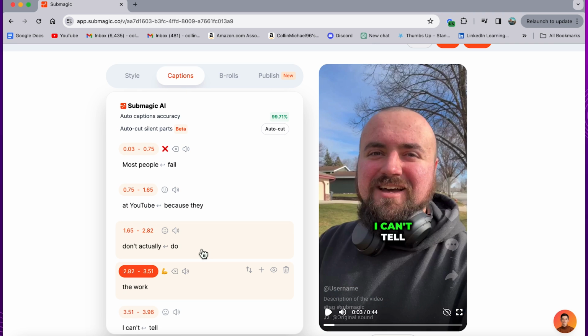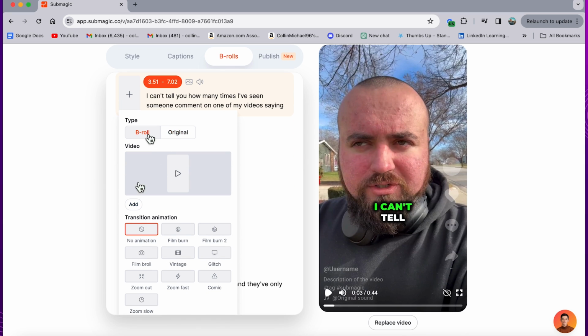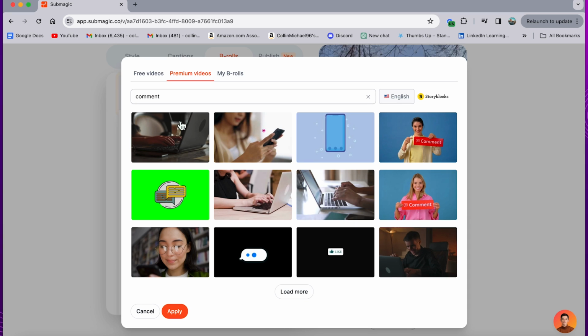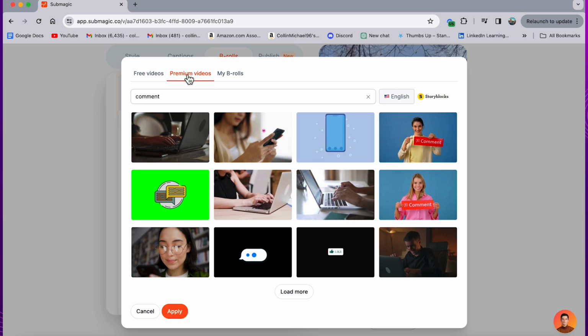And not only can I add emojis to my captions, I can also add B-roll and GIFs as well. So maybe for this part, I can't tell you how many times I've seen someone comment on one of my videos saying, maybe I want to add a video of someone typing a comment because that might be relevant to what I'm saying. I can click the plus button, B-roll, click add, and what you actually can do is you have access to free videos, which are from like Pexels and different things like that, or there's premium videos from Storyblocks, which if you want unlimited stock footage from Storyblocks, you're supposed to be paying $30 a month. You get that included with your SubMagic subscription.